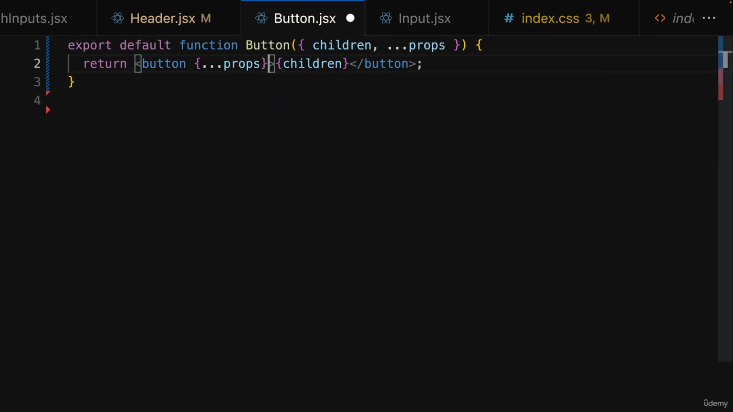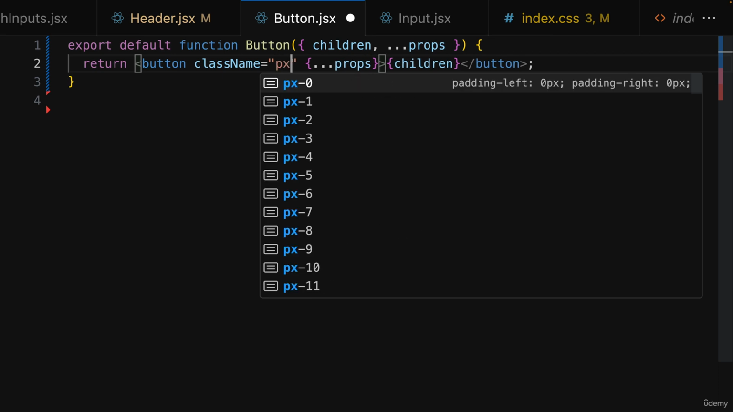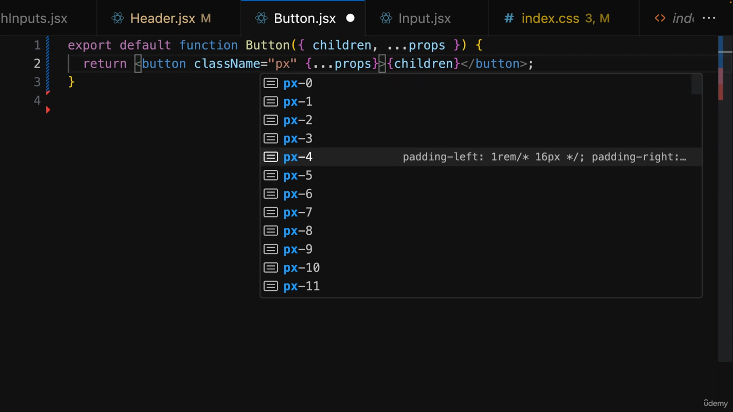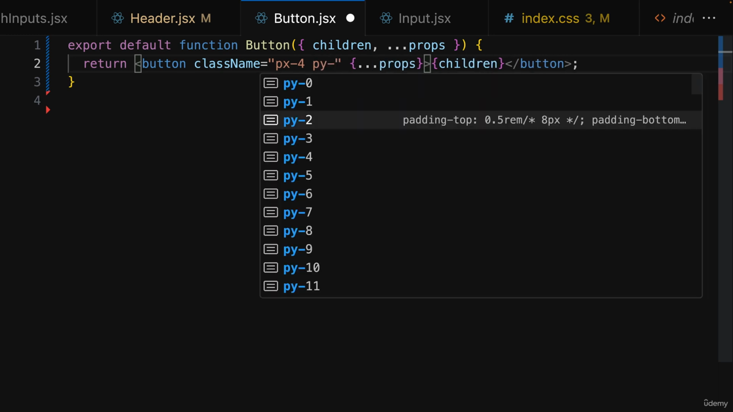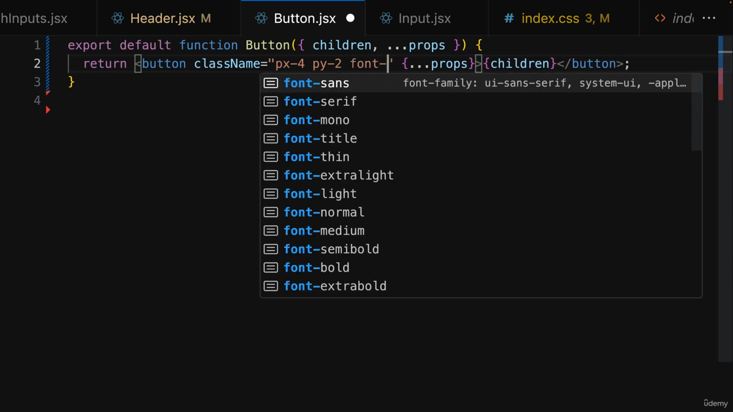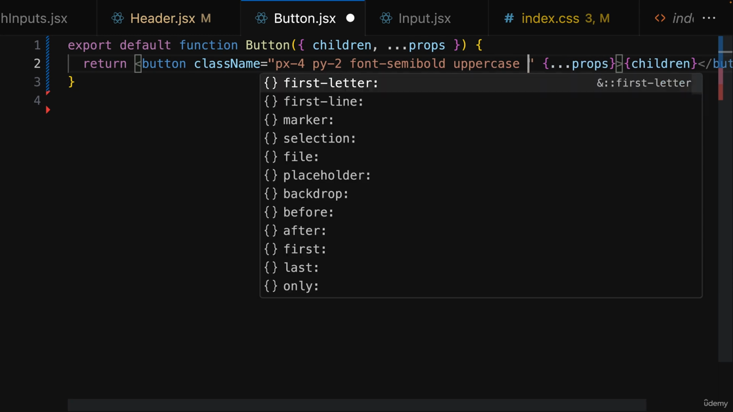But with that, of course, we're not using Tailwind yet. Instead, that can now be done by again adding className and then adding all the classes we want to have here. And for this button, that means that I want to have some padding to the left and right, which can be set with the px class here, maybe 1 rem with px4. Then some padding to the top and bottom, maybe py2 for 0.5 rem. I want to have a semi-bold font here, let's say. It should be all uppercase, let's say.